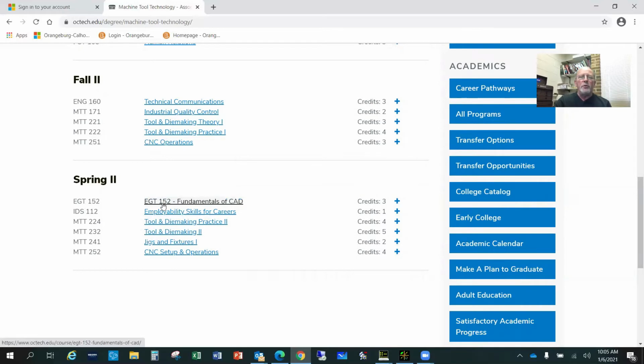EGT 152 is Fundamentals of CAD, which Mr. Odom will be teaching you. He will be teaching you AutoCAD and SolidWorks and Autodesk Inventor and various things like that. The IDS 112 is Employment Skills for Careers. It's a new program that we have incorporated into our curriculum. I think it is a very needed thing.